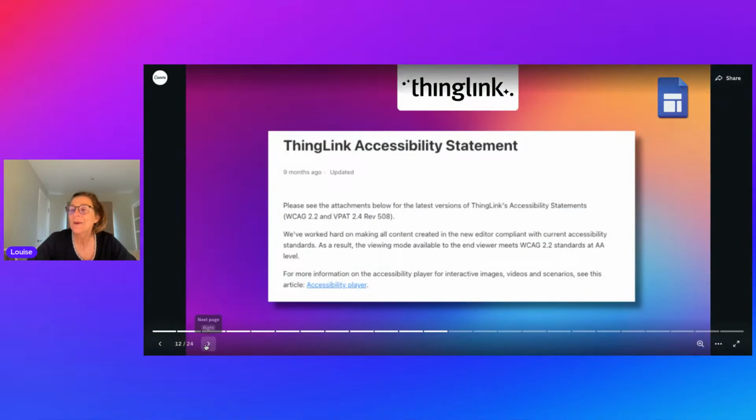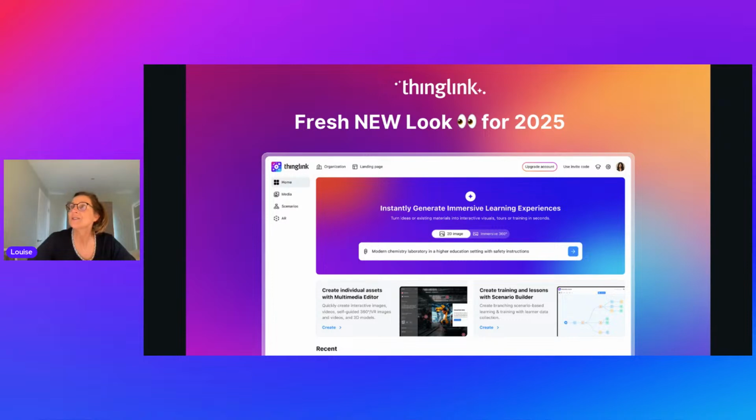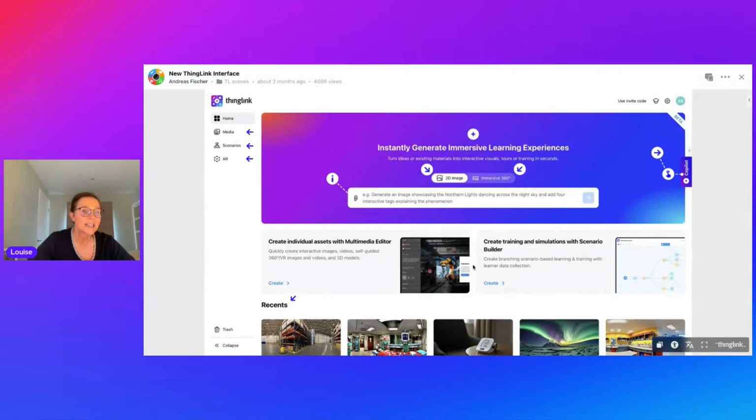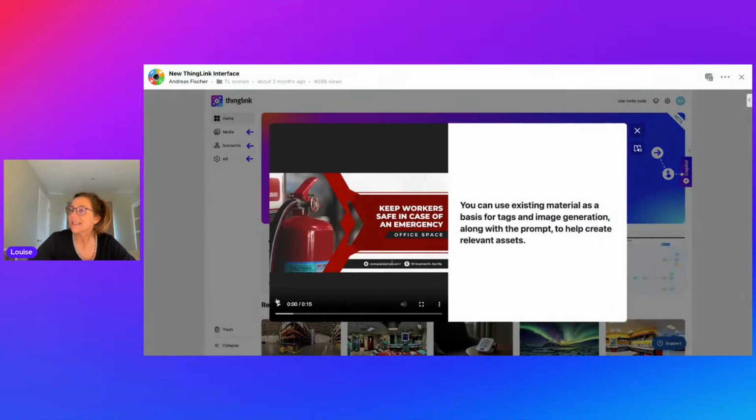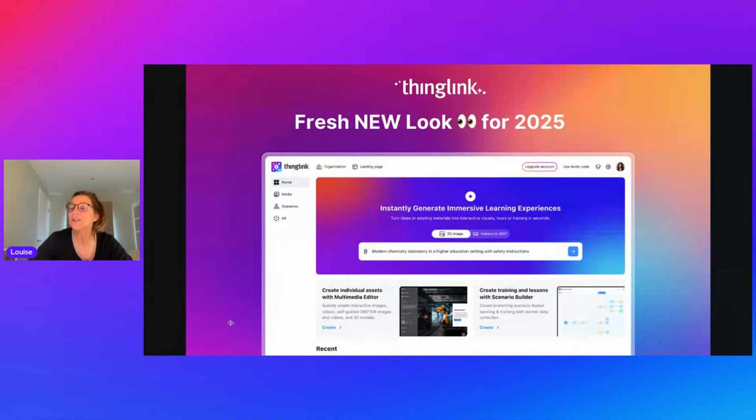So now I'm going to show you our new interface, and we've got a fresh new look for 2025 if you haven't seen it already. And if you click on the link in this slide, it takes you to a wonderful ThingLink overview, and all of these have got little tags in, there's little explainers, and we practice what we preach. It's got accessible features within that as well. So that's another resource that you're able to use.